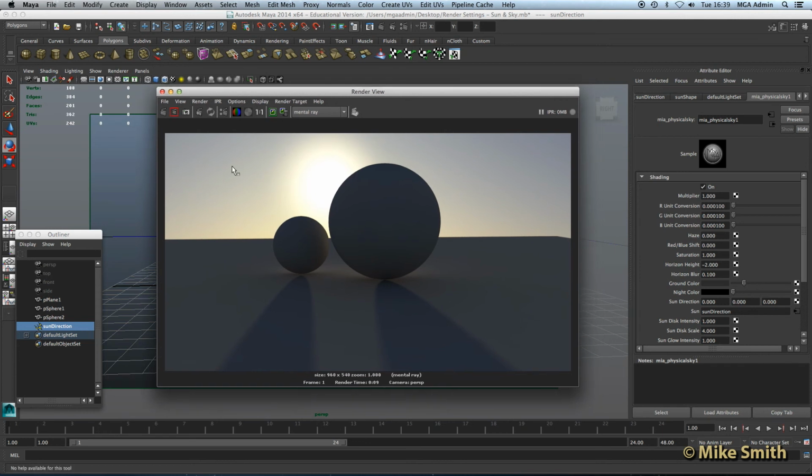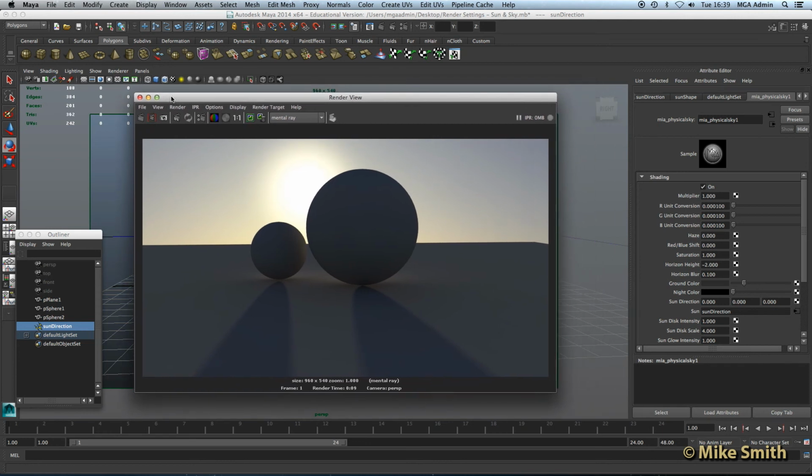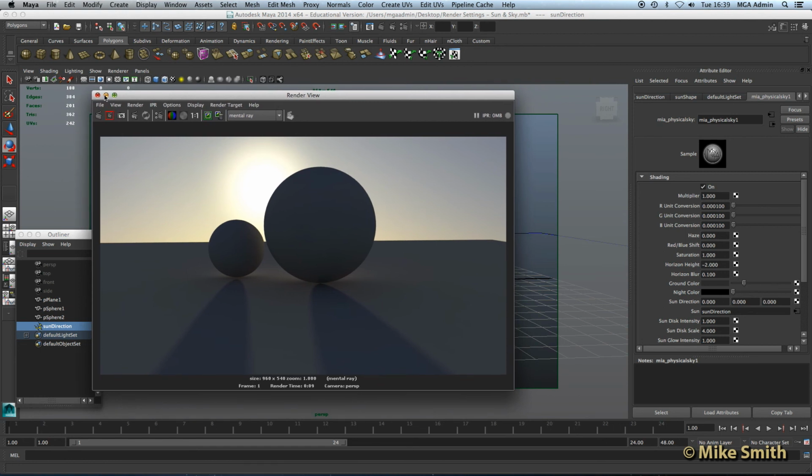Okay, so keep practicing, try something new, be patient with your machine, it might take a while to render on high resolutions, and remember to save as you go along.